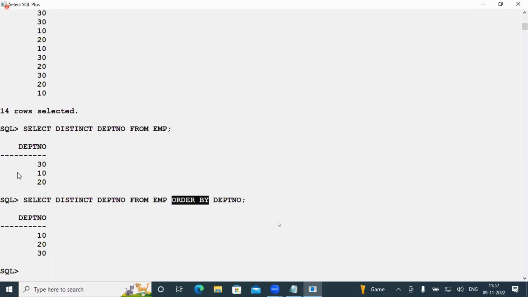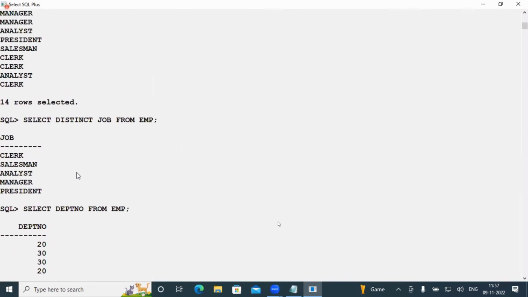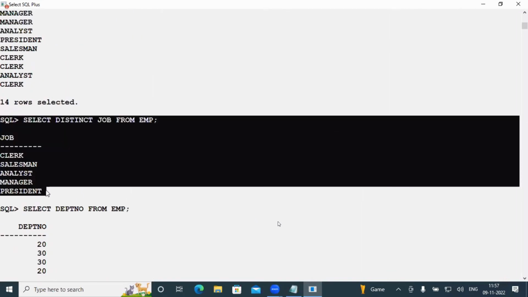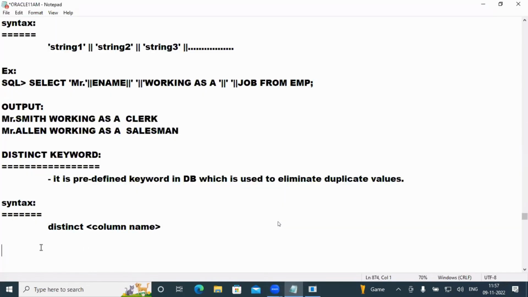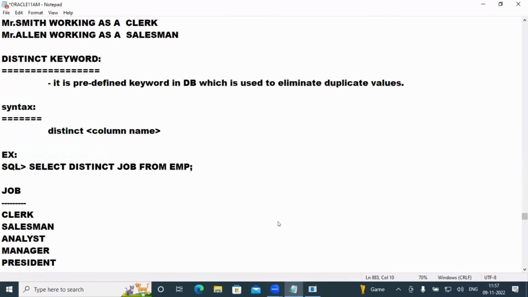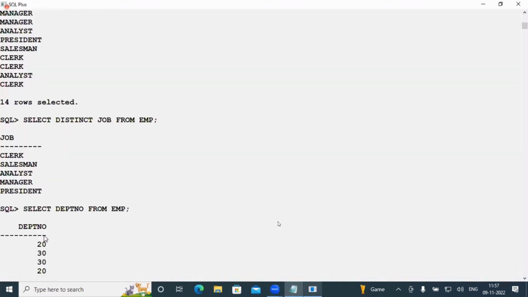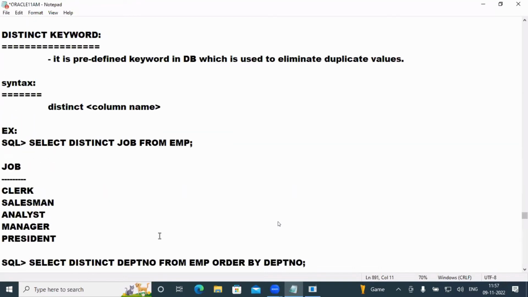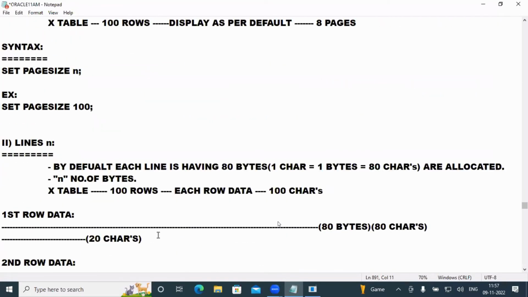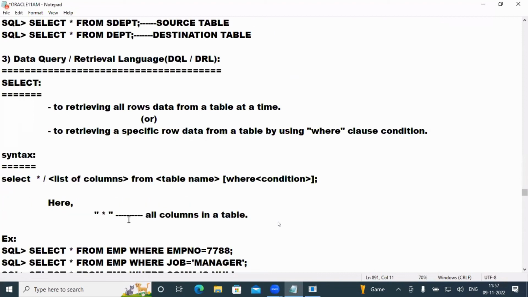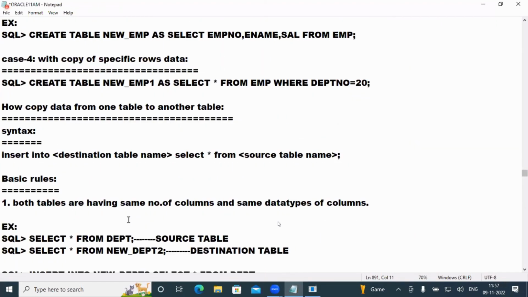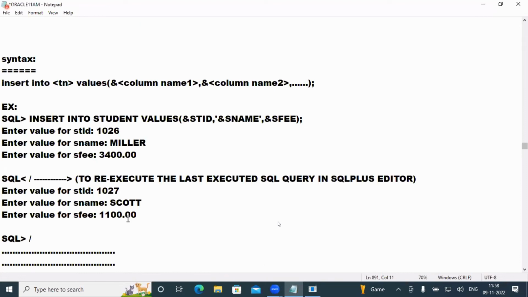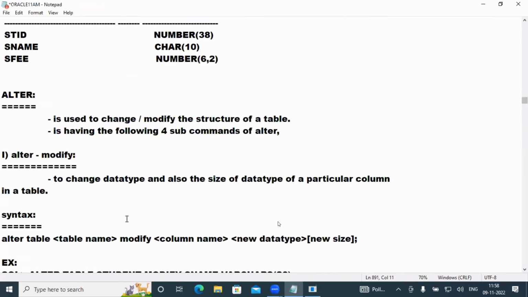So these are distinct values, and you can use them on any type of column to avoid duplicate values. And this is what we call the introduction part of SQL and the basic fundamentals that we discussed.